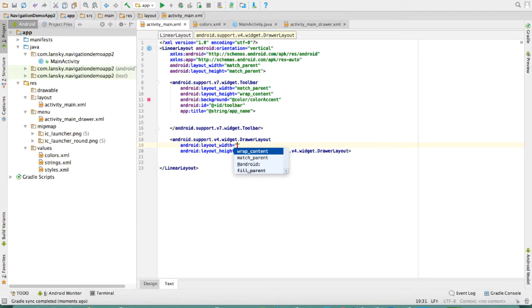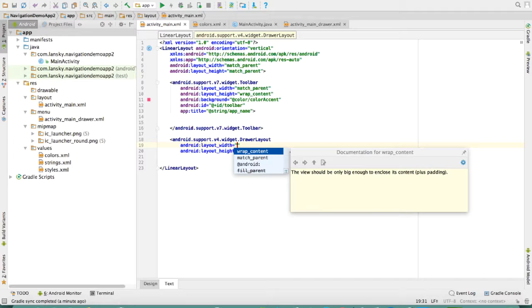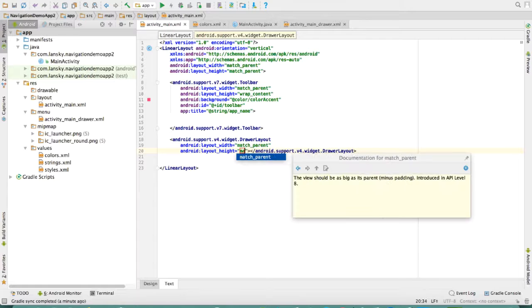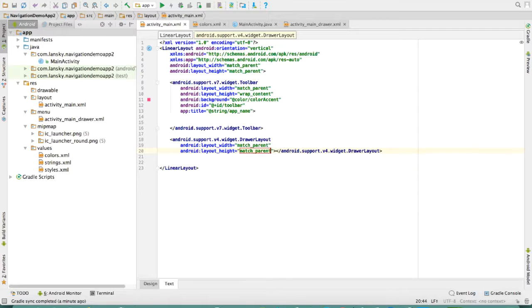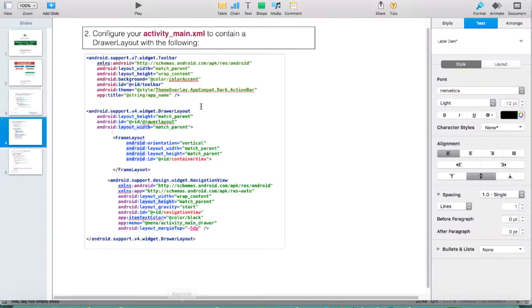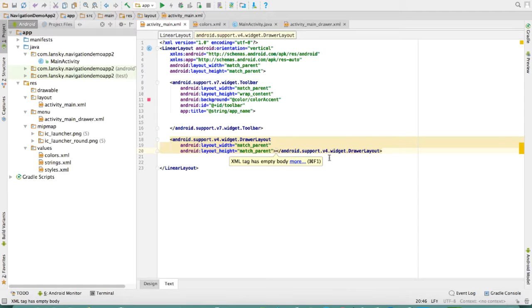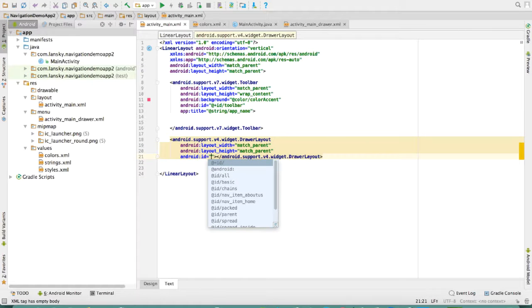Drawer, okay, that's it. And the drawer layout should be match parent, and then the height is match parent. Okay, I think it's both match parent. And of course, the only thing that you need to provide again here is the ID. So let's just name it drawer layout, or you can name it anything you want.